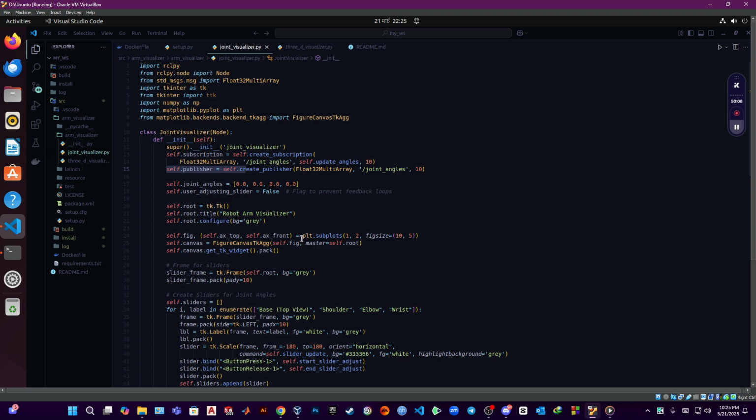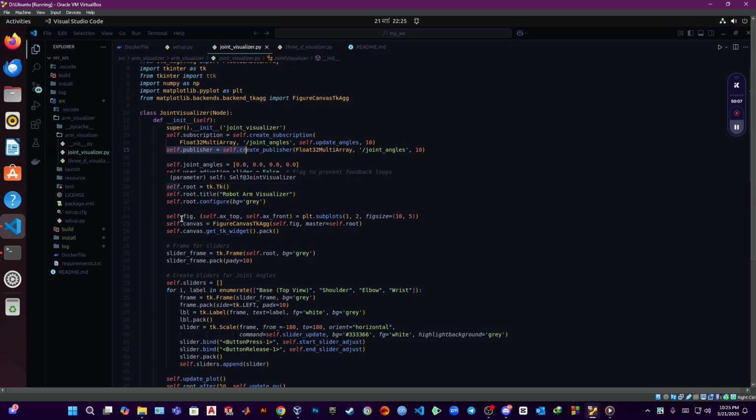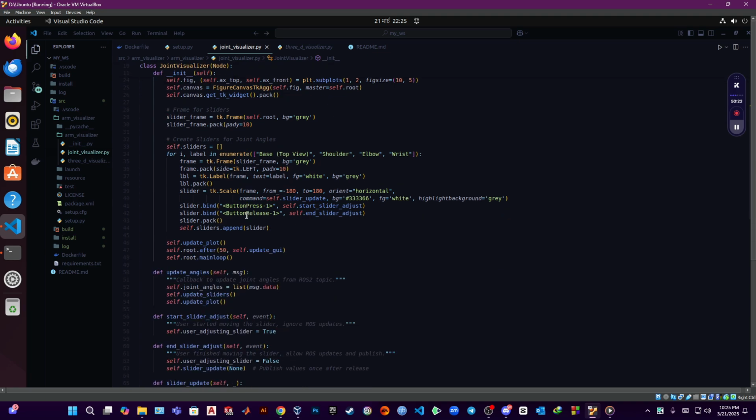GUI. So in this joint visualizer node, we have built a graphical user interface using the tkinter library of Python. The GUI has basically four parts. There are four sliders: a base top view slider, shoulder slider, elbow slider, and wrist slider. By moving these sliders, we can adjust the angle, and the angles can be from 180 to minus 180 degrees. Here you can see the range.